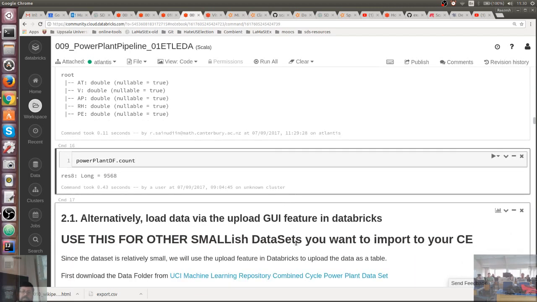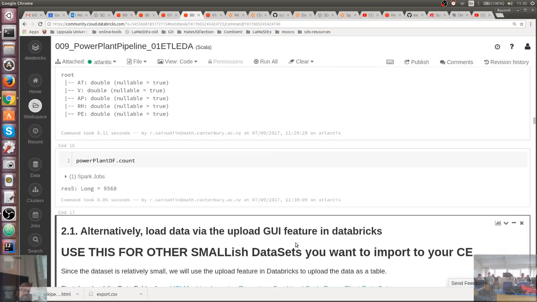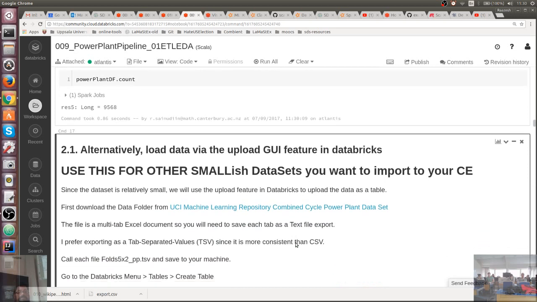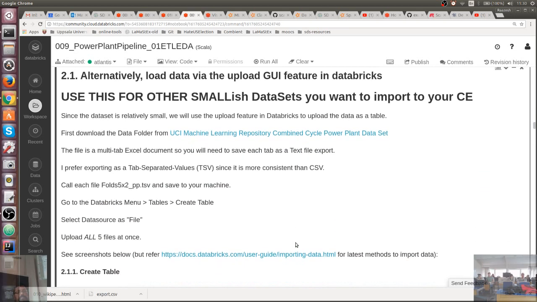So let's do an action and make sure everything is okay. Yes, we have the same number of rows as they said. This 2.1 is basically an alternative to how you would load a dataset like this if it wasn't preloaded for you, which is important.